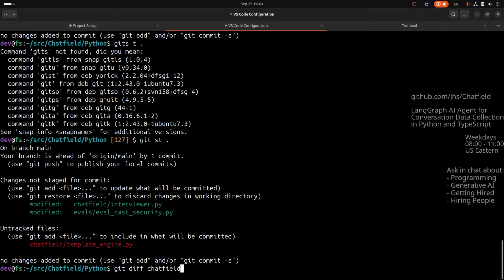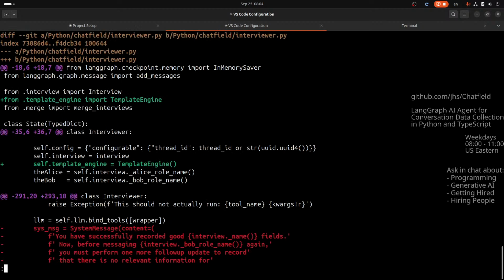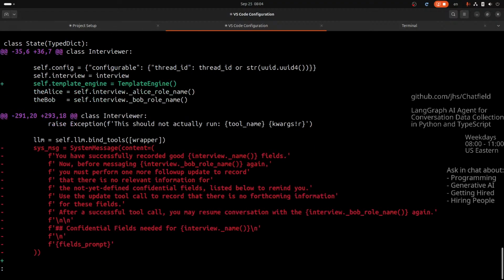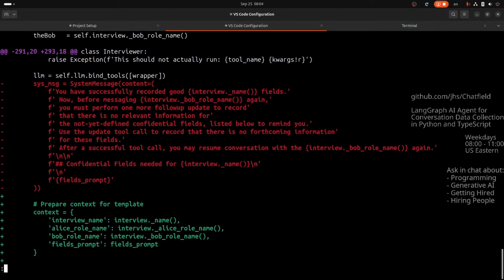So this is the only change. Yeah, from .template engine, import template engine for sure. Self.template engine, okay. Nice, system message is gone. You have successfully recorded good blah fields. Now, before messaging, again, you must perform, okay.